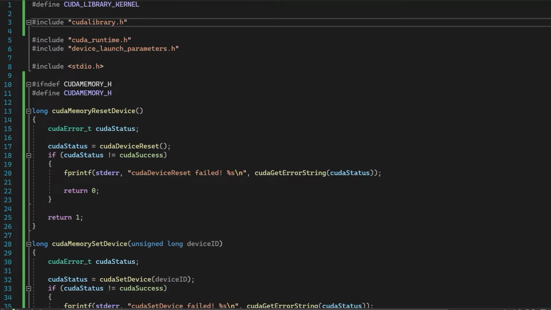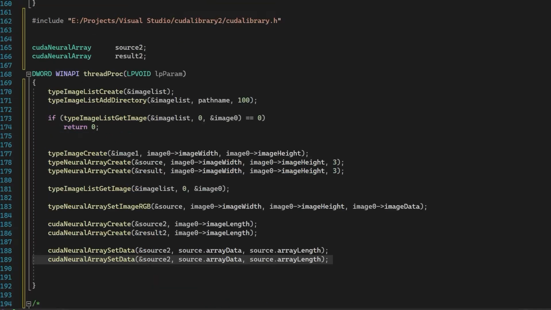Okay, now for the other one. CUDA array set data, not set data, get data. Copy data from result into result and result from source. It's a very simple operation, but there's so much that could go wrong here. Why copy data?